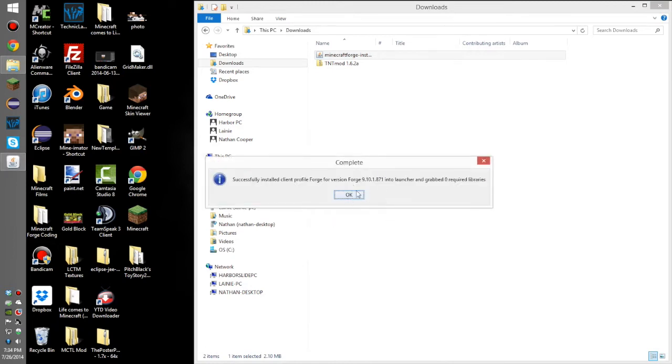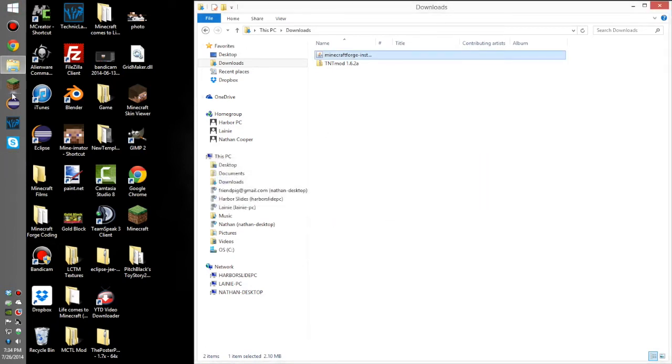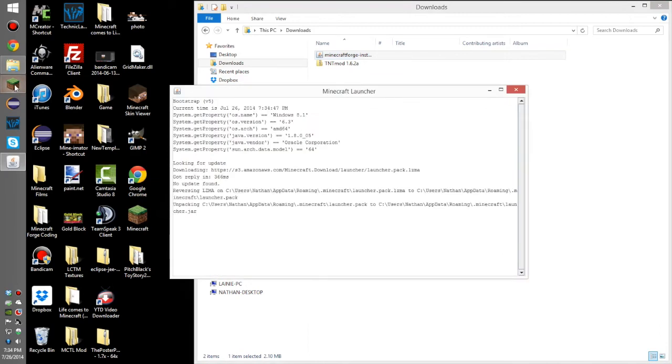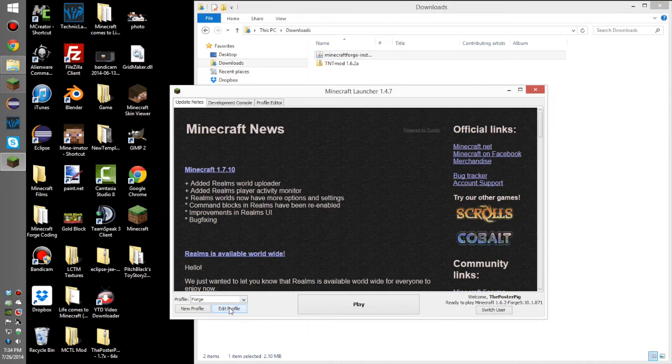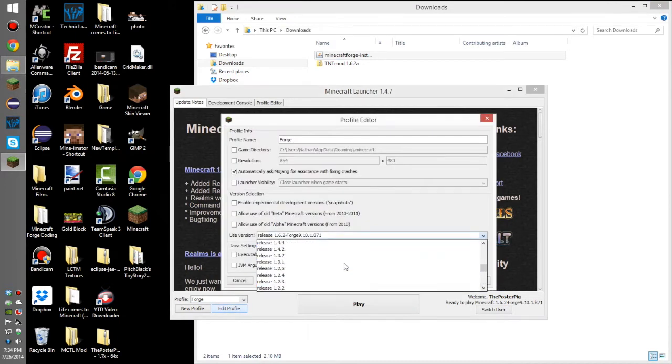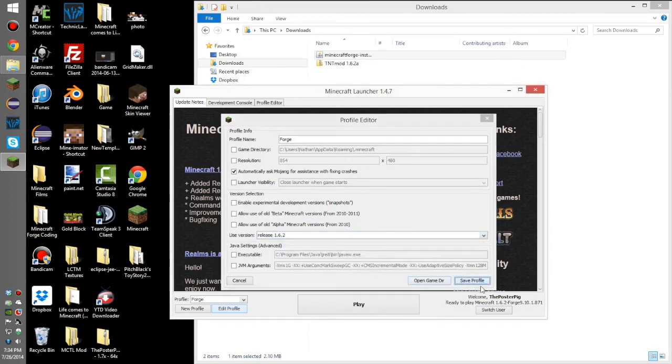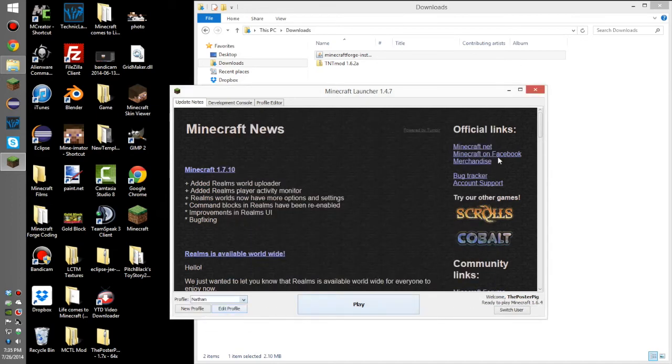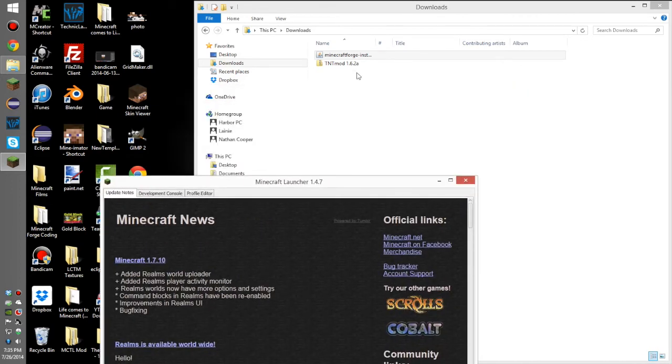Then right here, if it said you need to run Minecraft 1.6.2 before installing, what you need to do is launch your Minecraft, edit any profile you choose, and then right here, you're going to choose 1.6.2, save your profile, and run. And then once you've done that, you can install this again.